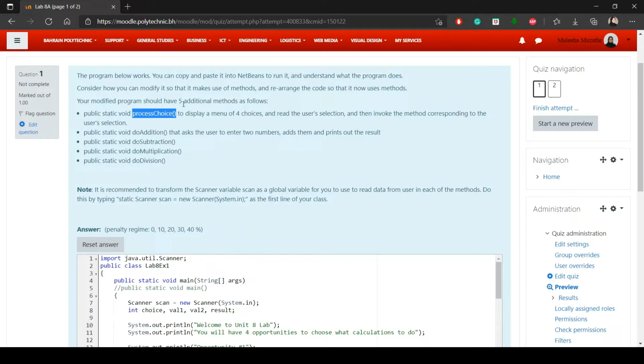But process choice displays a menu, and then you ask the user to choose from that menu, and then based on what the user has chosen, the corresponding method should be called. Let's see how that works in a minute.